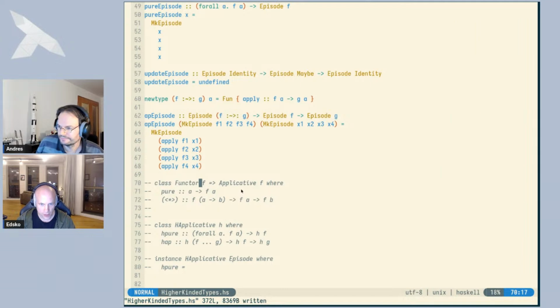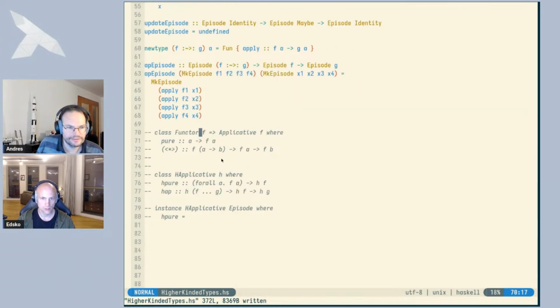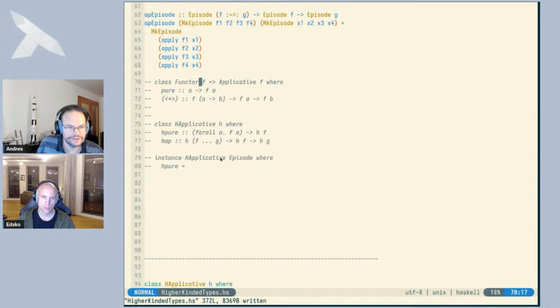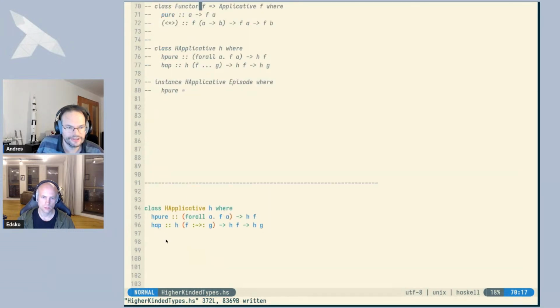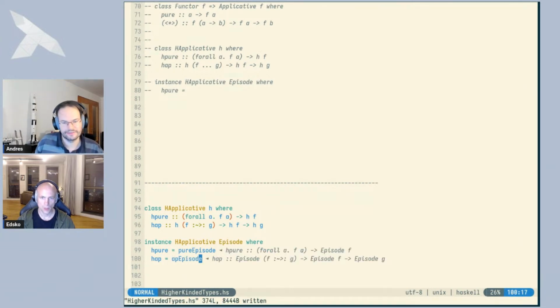So I guess we have a definition of HApplicative now. Yes, exactly. So we can complete the definition now. So actually, if I go down here, I have written the class. I should be able to define an instance now, HApplicative of Episode, where hpure is pureEpisode, I think I called it, and happ is appEpisode, and that part checks.